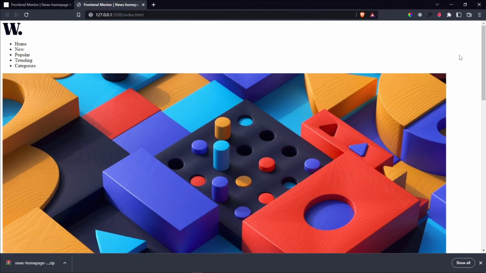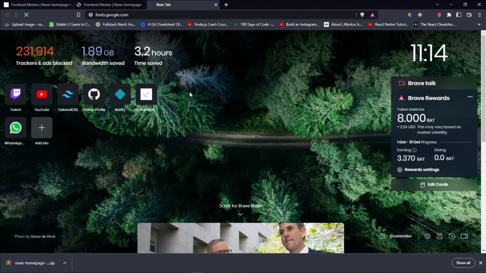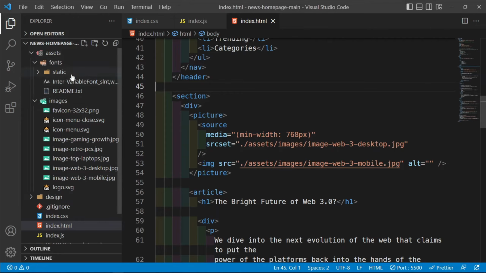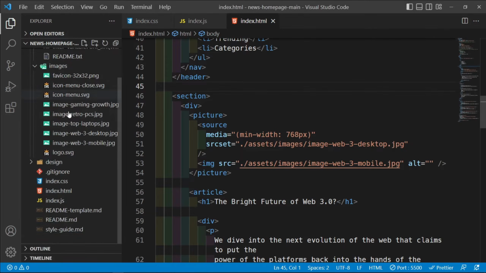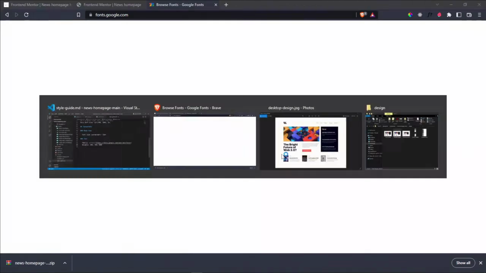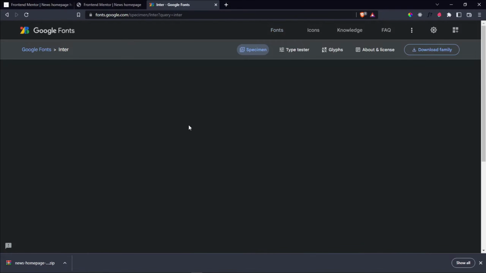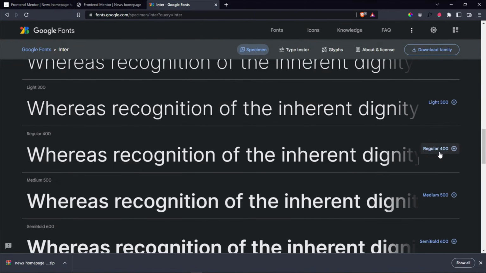And the first thing that I want to do is go into fonts.google.com so that we can get the Inter font. And we need the bold, extra bold, and regular. Let me just confirm from the style guide. So the 400, 700, and 800. So let's search for Inter. We need the 400. Loading. So let's get the 400.